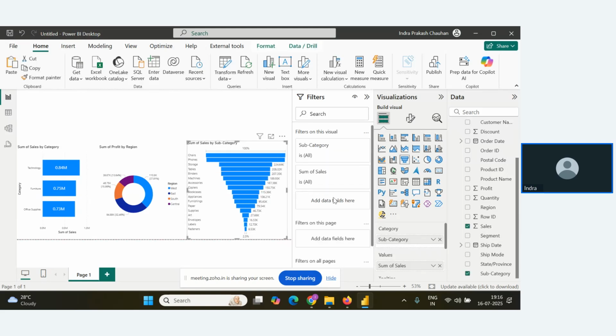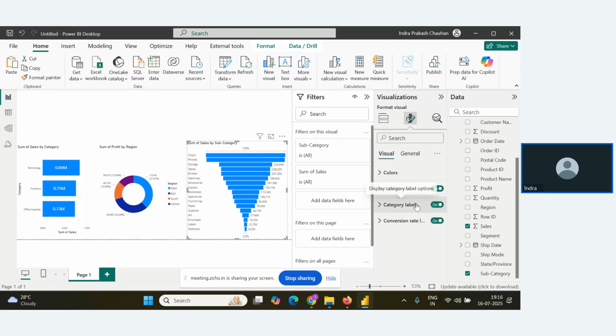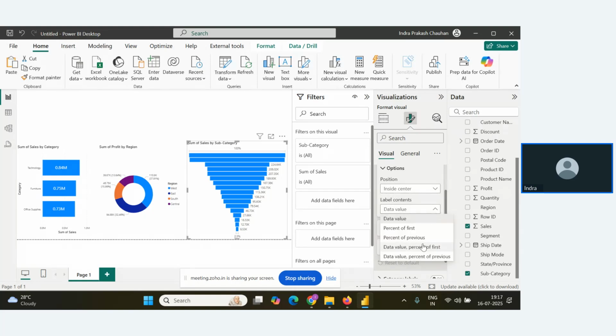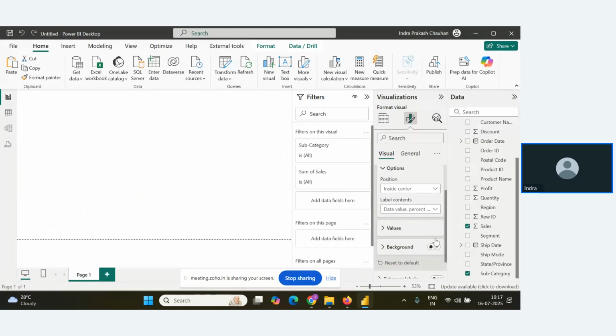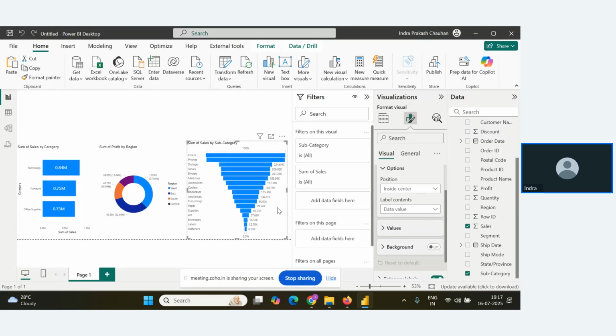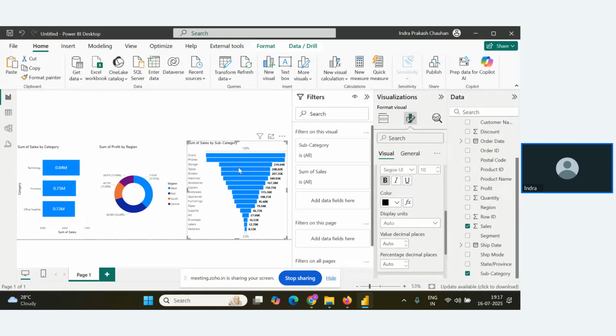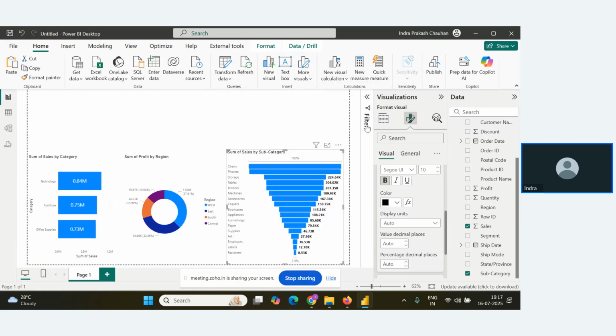Okay, select this one also, format, enable data labels inside center, use values. Let's make it bold and click. Okay, so you can understand. You have to understand the difference of what we are doing.